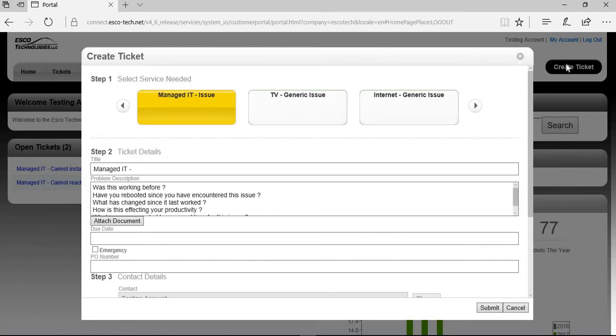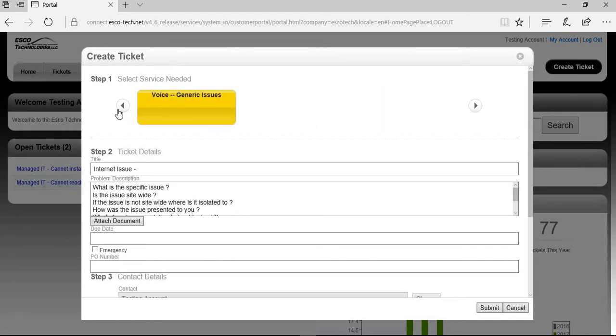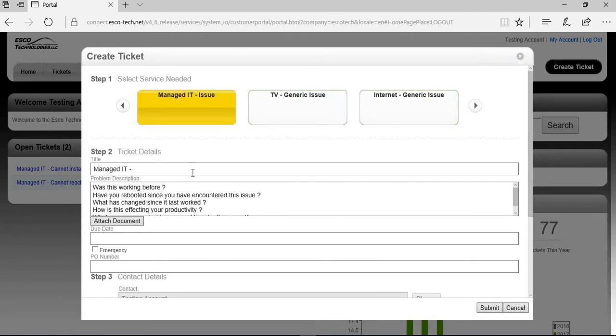As you can see when the page loads, there's 4 generic services that we have preloaded into the system. As time goes by, we're going to be adding more specific issues for the services, and we will be pre-populating the description with designated questions so that we can best troubleshoot your issues. But you will see that we do have a managed IT issue, a TV generic issue, an internet generic issue, and a voice generic issue. For this tutorial, we're going to go ahead and select managed IT issue.